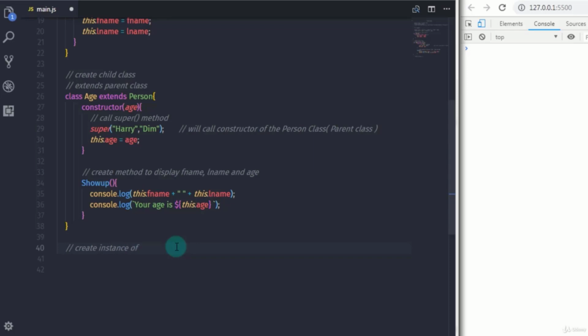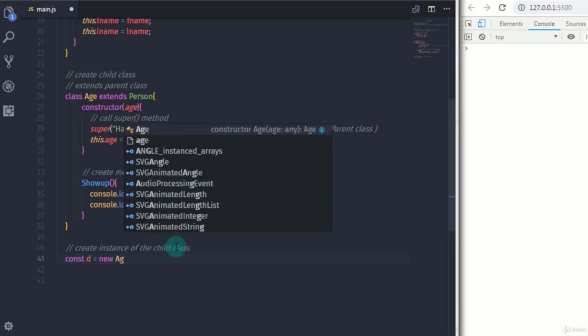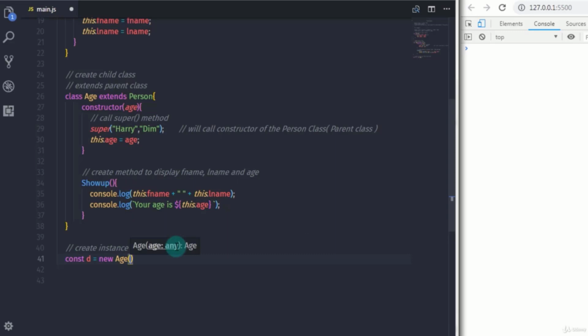Now just after that, using the child instance, you can call any property and method of the parent class. This is very important. Inheritance will help you call all the properties and methods of the parent class using the child class instance, just like this. So here I will say const d is equal to new age, right? Here we are not creating a person class instance, we are creating an age class instance, right? Now I will specify the parenthesis and specify 23 here. So this is my age.